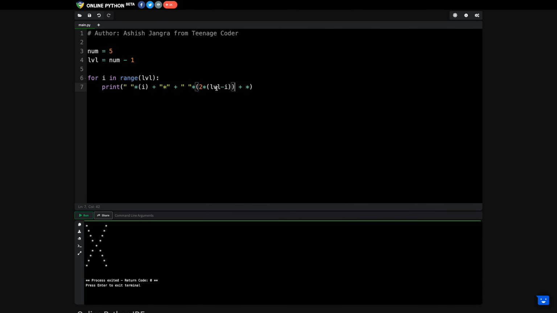and let's check if it is giving the same result. Level is the value which is 4. 4 minus 0 will give you the value 4. 4 multiplied by 2 is 8. And in the first line I need 9 values. So whatever value I get, I will add 1 to it, right? So in the first level I will get 9 spaces.